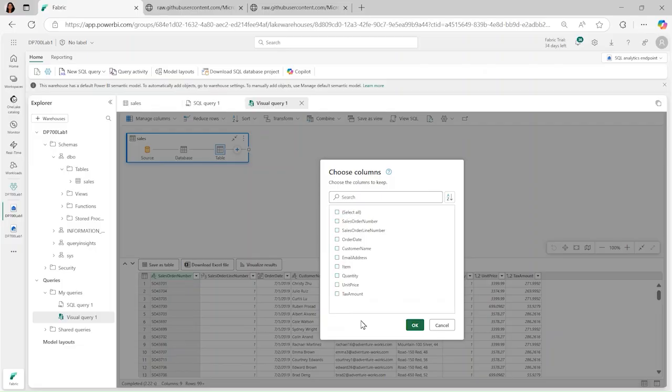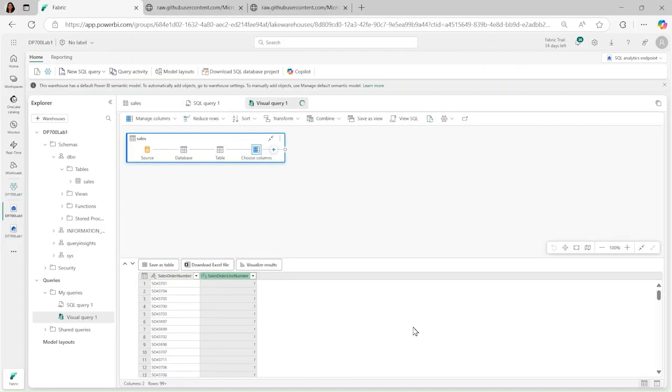So what I want it to do is select the sales order number and also the sales order line number. So I'm going to select both of those. I'm going to click OK. And then we're going to see our result set reduced down there. So now I have that, and I have over 99 records. And I also have 2 fields, as you can see.